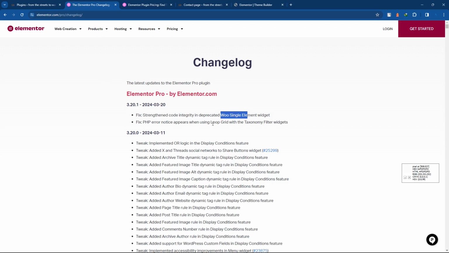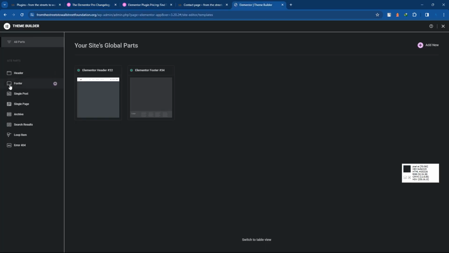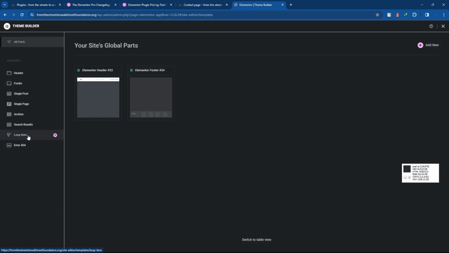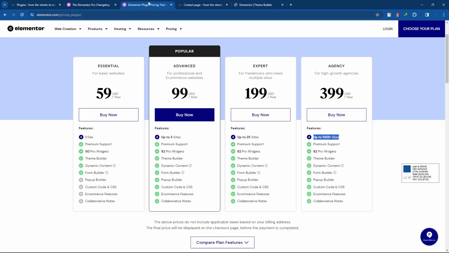The second one is the loop grid taxonomy filter widget. If I go to my Elementor and then to the theme builder, in this theme builder you can see the loop item. Here there is an update to the loop item. So these are the two features Elementor updated.